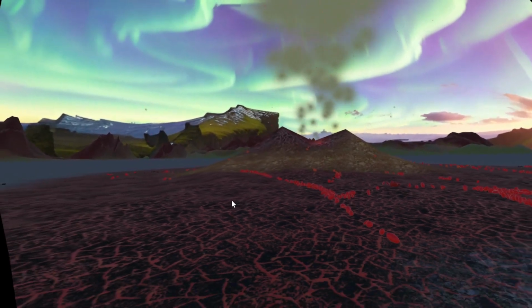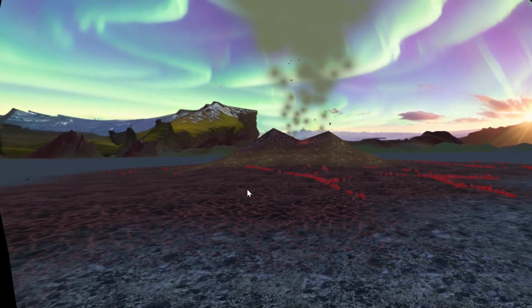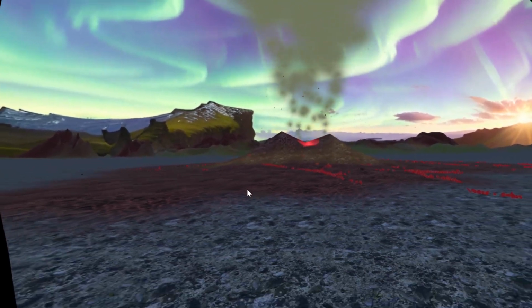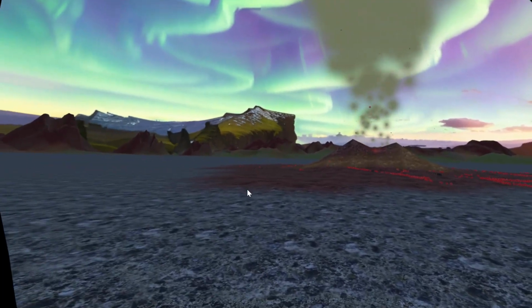There's a nice view. This could be a nice screenshot. In the setting sun. Your very own volcano whenever you want it, and as safe as possible.